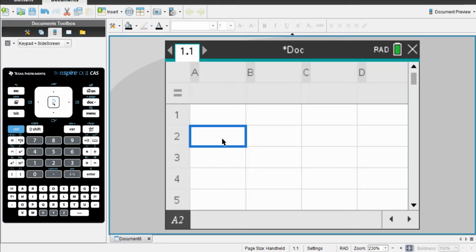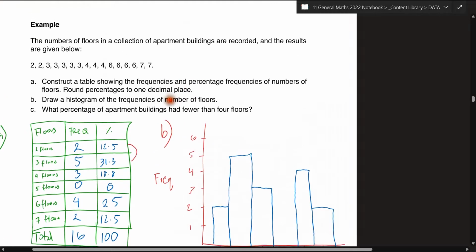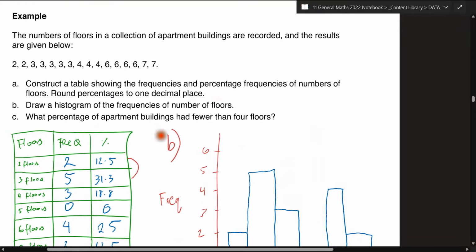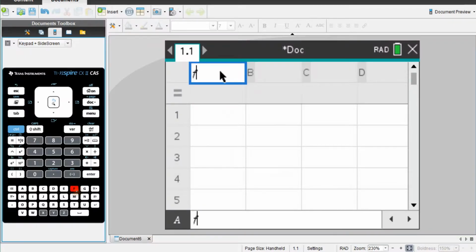So go to the A column at the very top. Looking at our data here, we're looking at the number of floors in an apartment building. So you can literally name it whatever you want. For this instance, I'll call it floors. F-L-O-O, where's R? R-S, okay? Floors. And then you press enter.